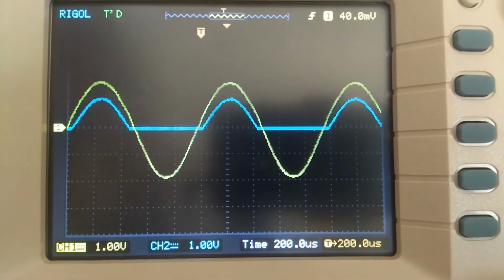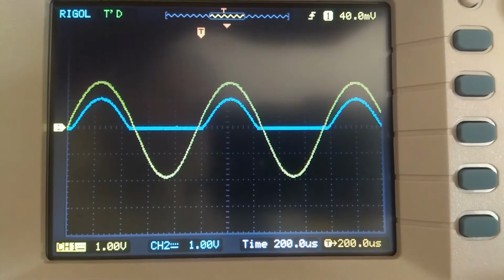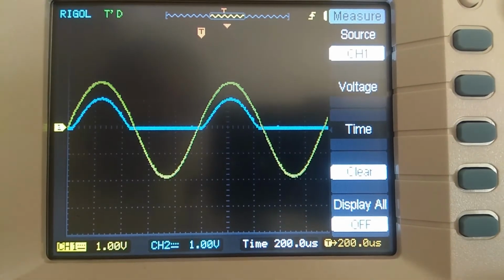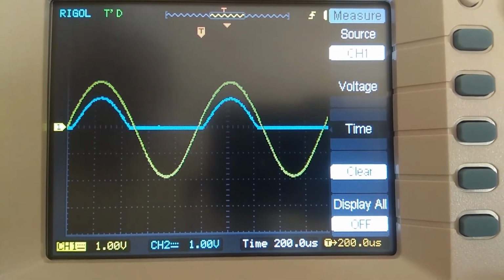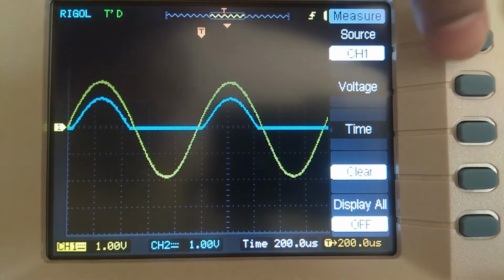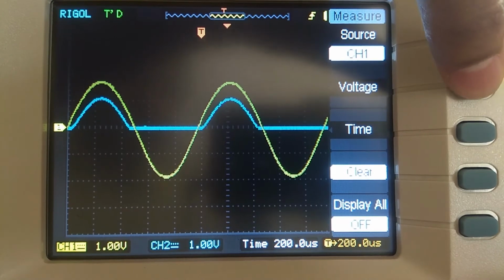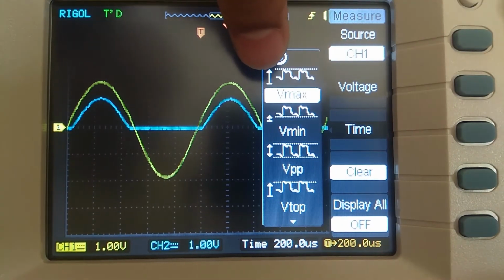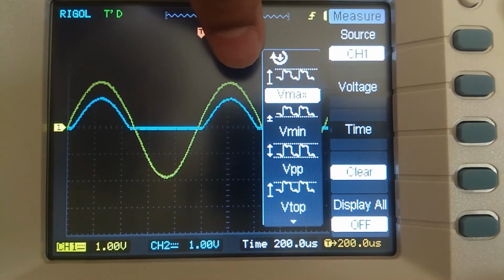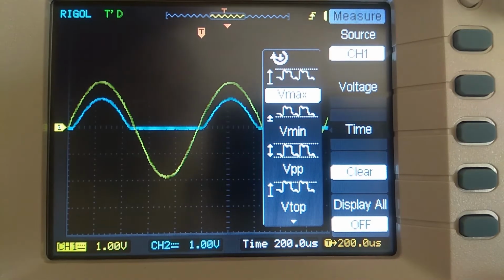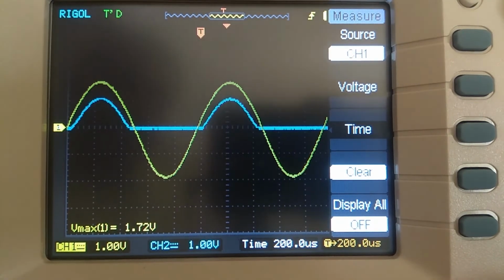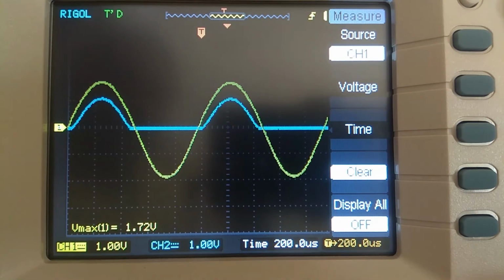Now this is the measurement. If you want to do it, just go and press measure. Now I have pressed measure. I want to do the measurement of channel 1 as well as channel 2. Now I am doing channel 1, and I want to see the voltage. Now this is the voltage that we are seeing. We are interested in the maximum value that has been applied. For that I am tapping. Now the maximum value has come. See, 1.72 is the maximum value that has been applied.